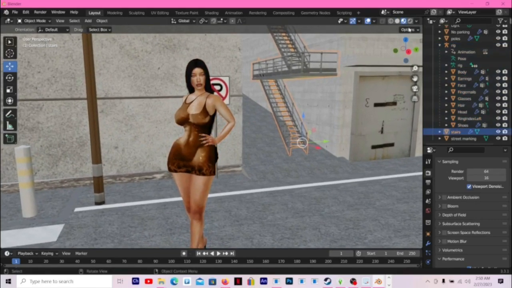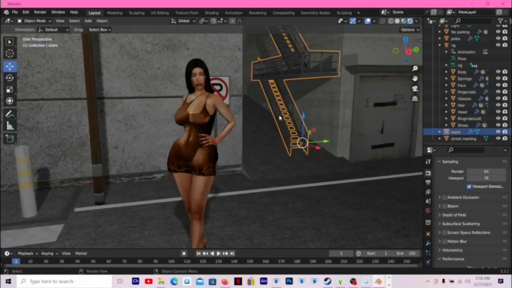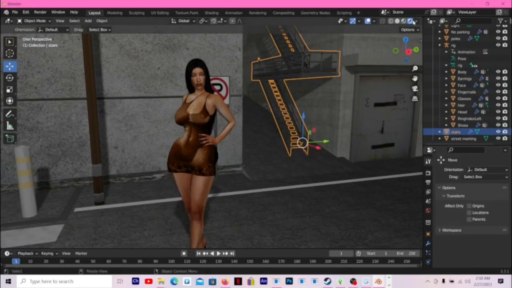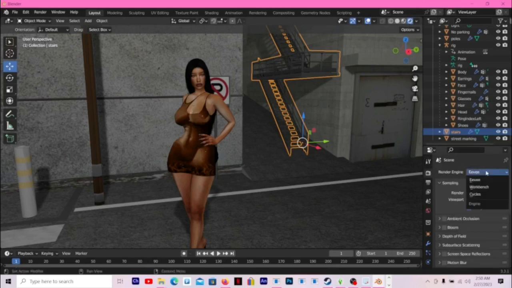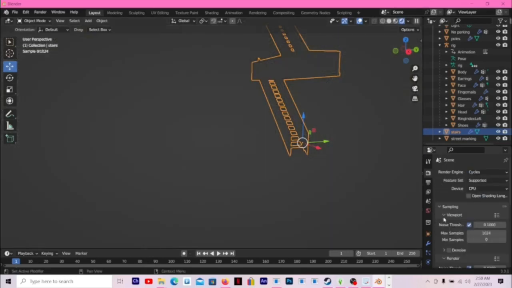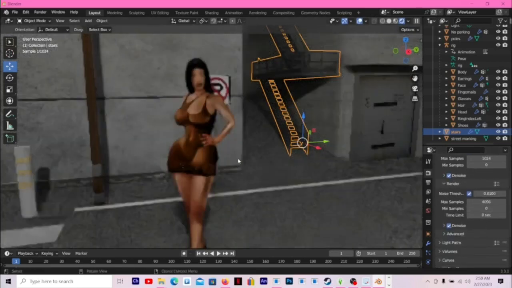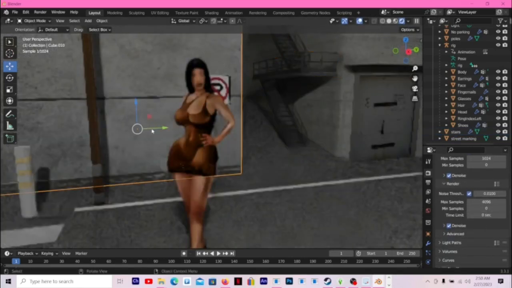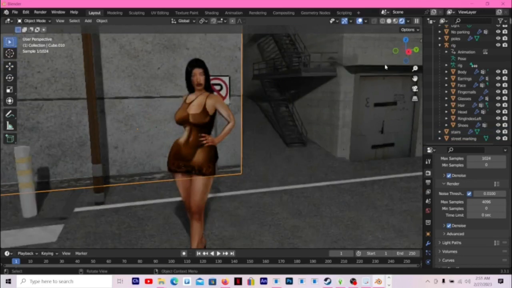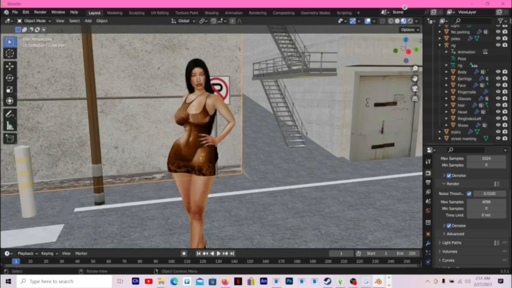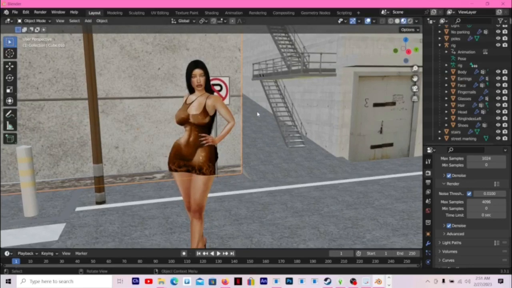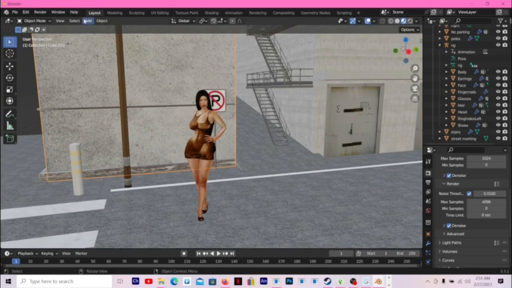So I think this should be good. I'm gonna see how she looks in Cycles. This is Eevee. I always render with Cycles because it just looks more realistic, with more shadows and more everything. Eevee is also good, but I'd rather render with Cycles. But for now, I'm gonna do it with this one because it's easier and less laggy.